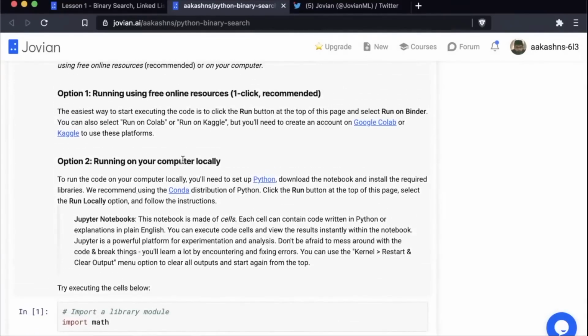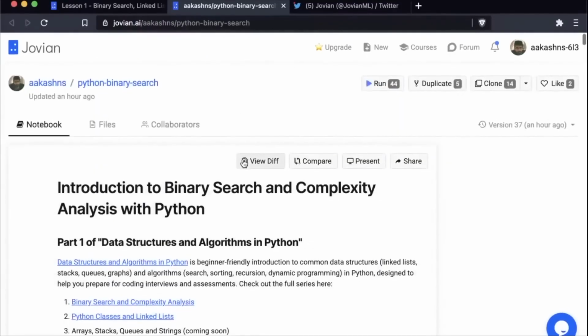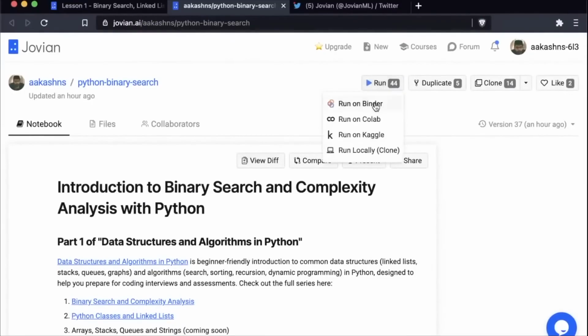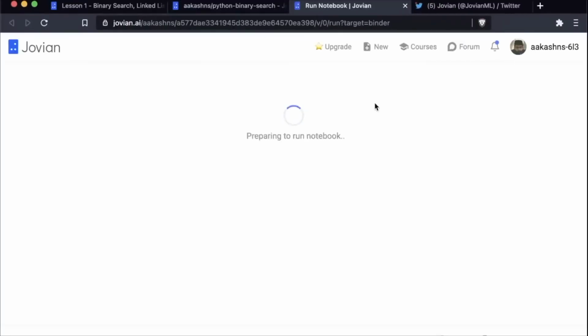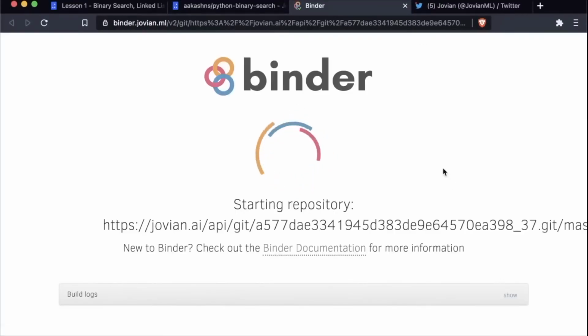You can either run this code using free online resources, which is what we recommend, or you can run it on your computer locally, and you can read these instructions. I'm going to use free online resources provided by Jovian. So we just scroll up here at the top of this page and click run, and then click run on Binder. This will take a second or two.